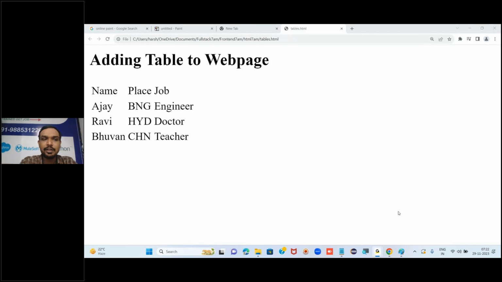But see, if you say the table is not added, what is the data here? I have name, place, job, Ajay, something. Should I get everything in one line, or one by one, like name, Ajay, place, Ravi, next, one by one like that? I would have to get 12 lines.